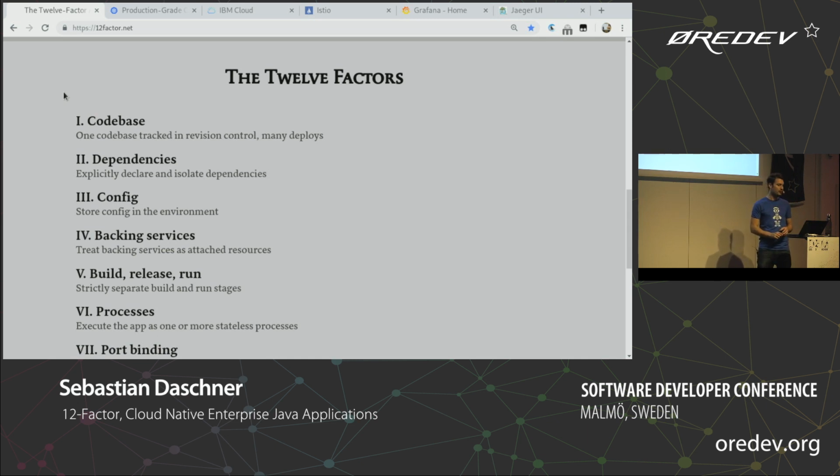The first one is code base. That means all your code should be tracked under version control. Well, that doesn't sound too exciting, right? We have done that hopefully for years, right? But if you follow the link and read the description, it will tell you everything that is required in order to run your application in production must be stored under version control, including infrastructure as code. So including the whole description of how that runs in production.